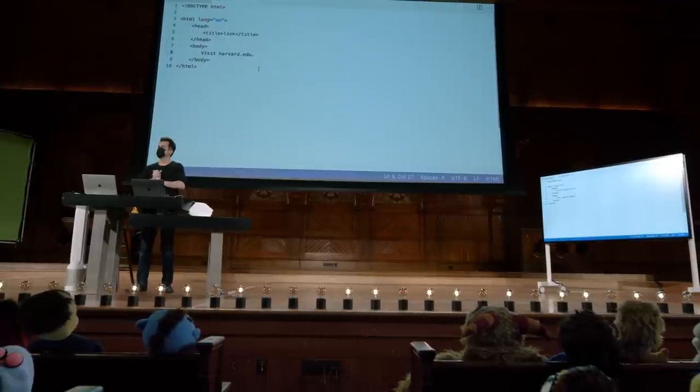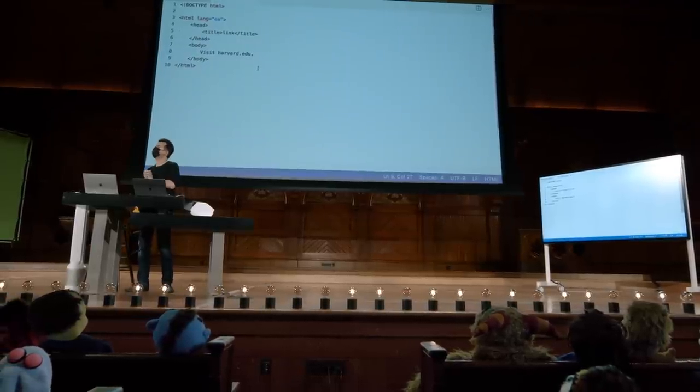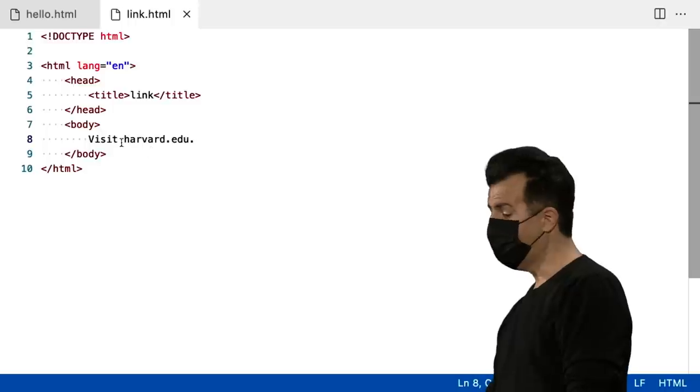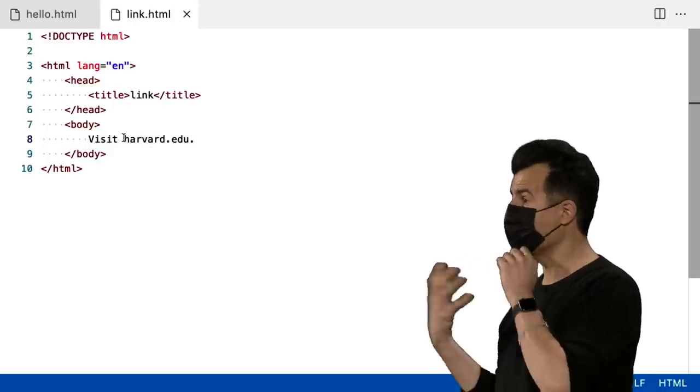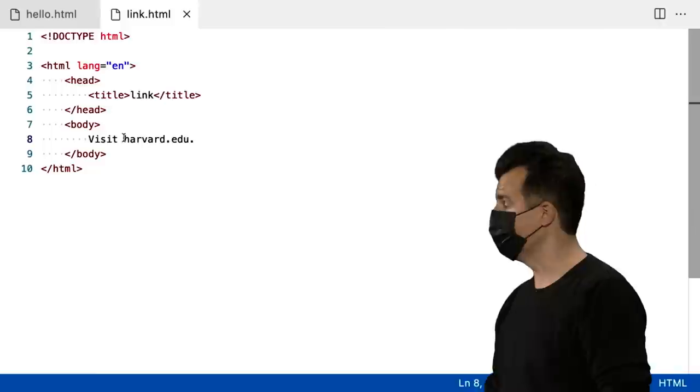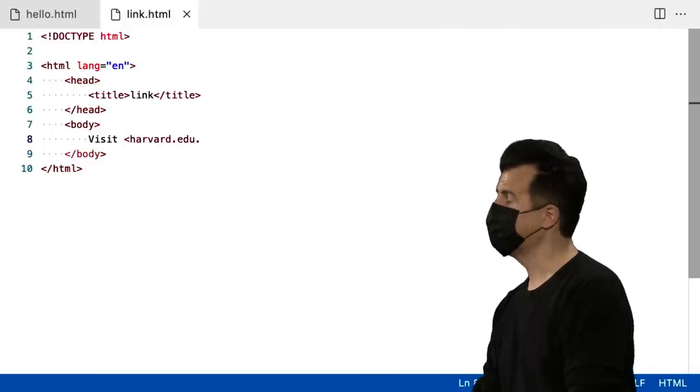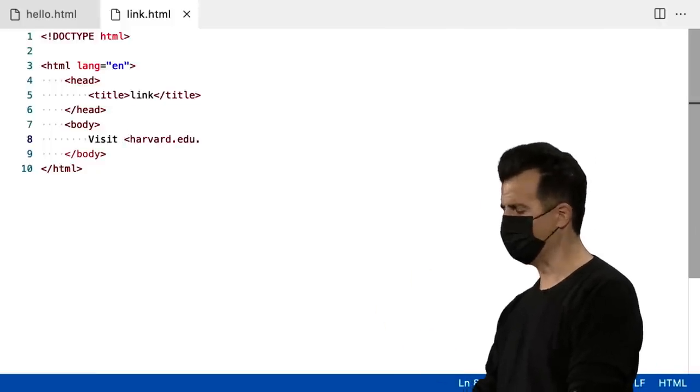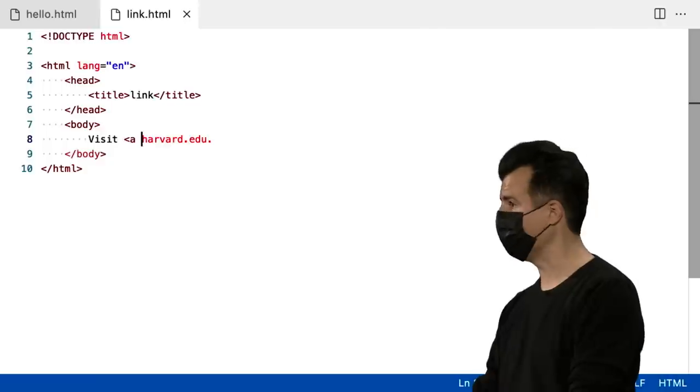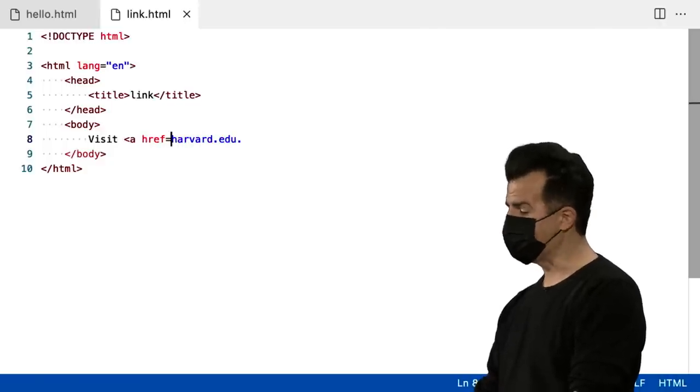What could we do to solve this problem? What do I probably want to add? Yeah, so I want to surround the URL with some kind of link text. And you wouldn't necessarily know this until someone told you or you looked it up. But the tag for creating a link is somewhat weirdly called the A tag for anchor. It has an attribute called href for hyper-reference, which is like a link in the virtual world, to a URL.